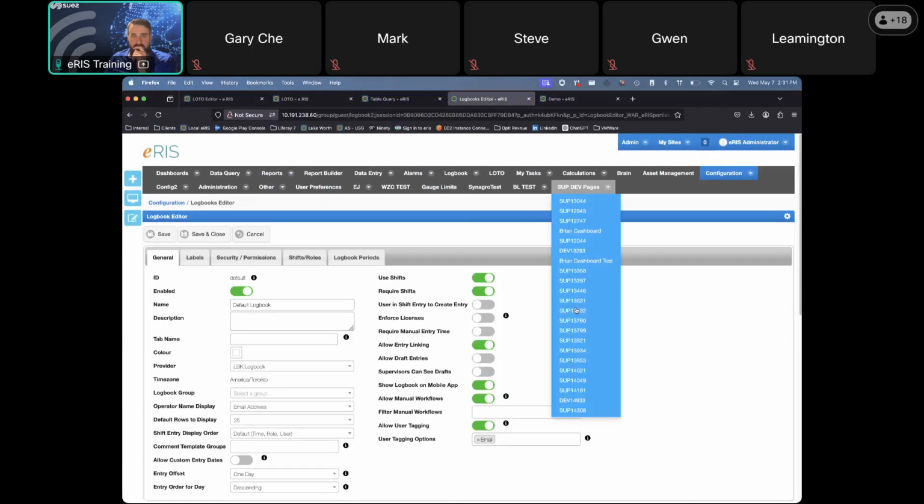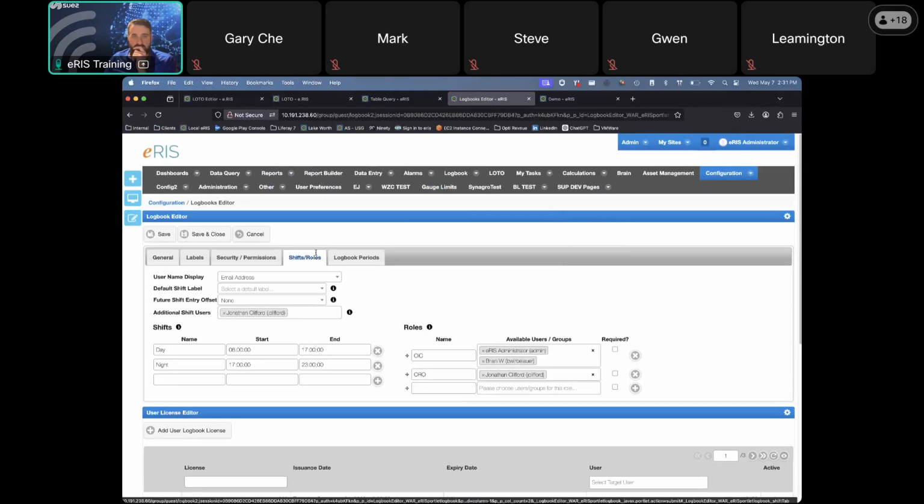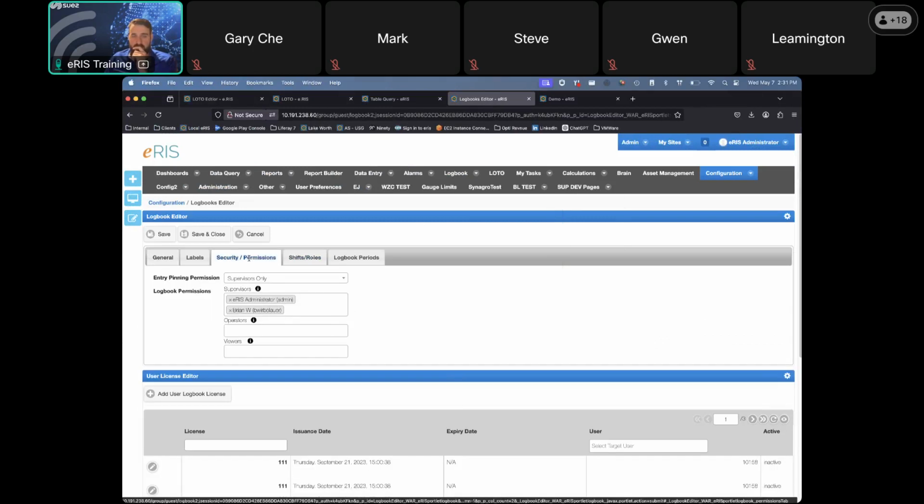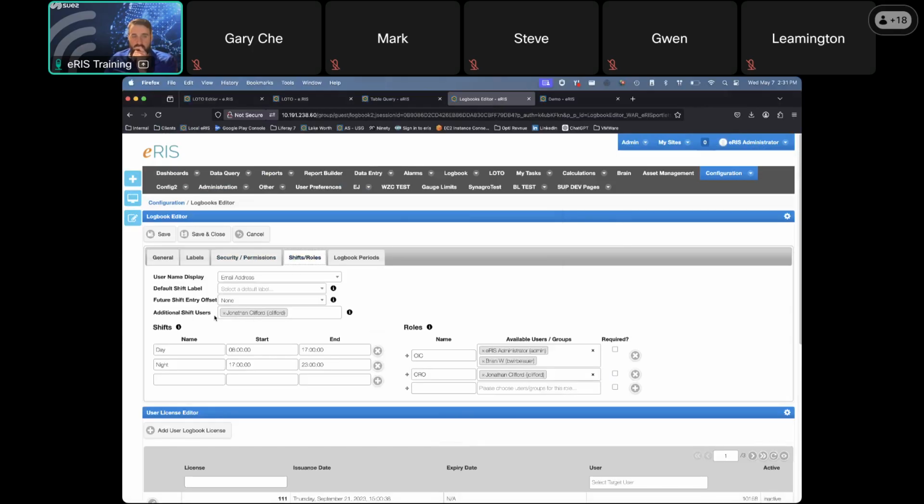If I go into the default logbook, the shifts and roles, I have an additional shift users list. So this Jonathan Clifford user, me, the idea here is that this user cannot make entries, view entries, or do anything. However, they are available within the shift operator list. You see the security permissions, I have not been added to this. However, I have been added as a shift user.